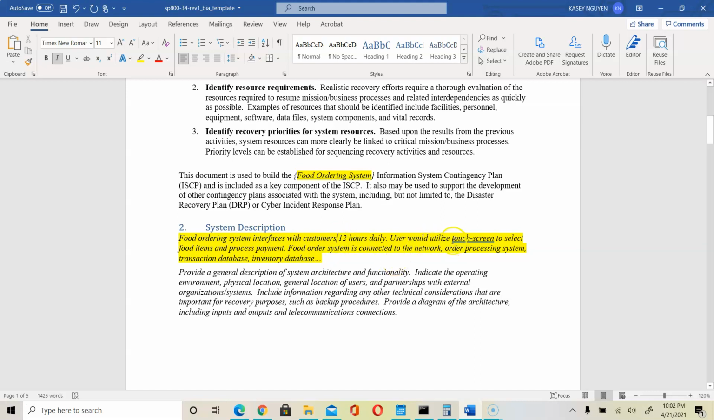The users would utilize touchscreen to select food items and process payment. Food order system is connected to the network, order processing system, transaction database, inventory database, and so on. Okay. And then we can even say the type of operating system it uses. It uses, let's say, Windows 10 operating system or Linux operating system, etc.